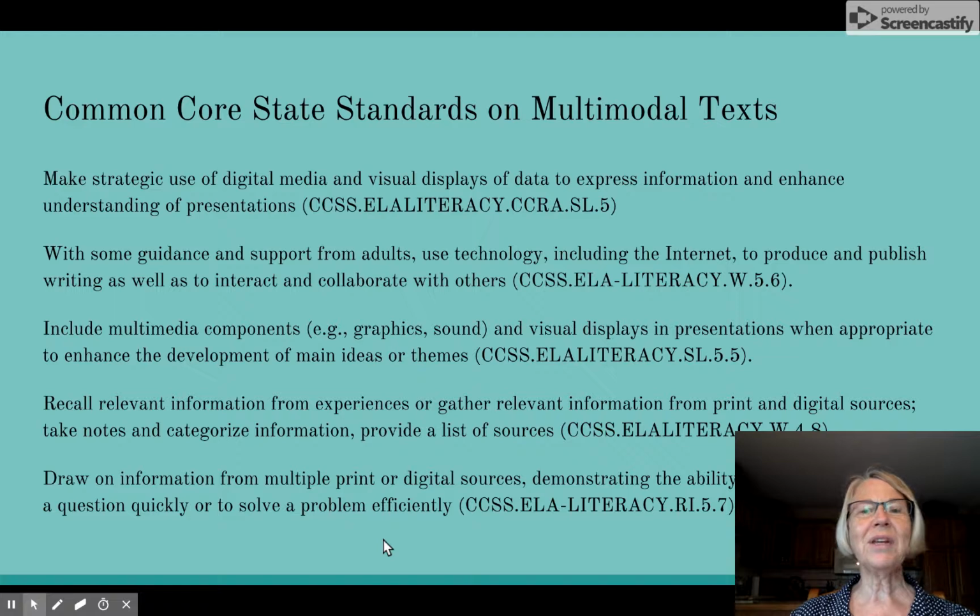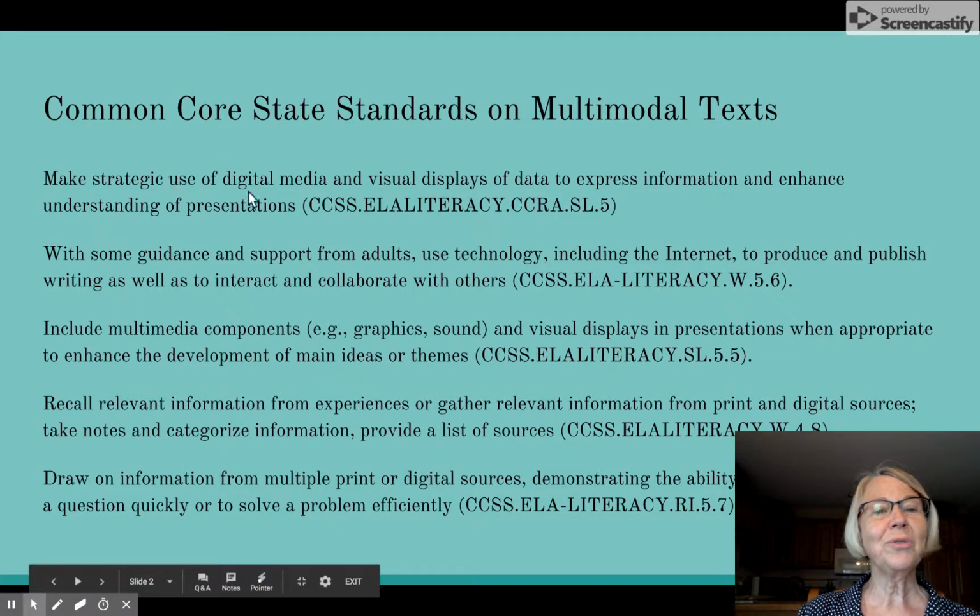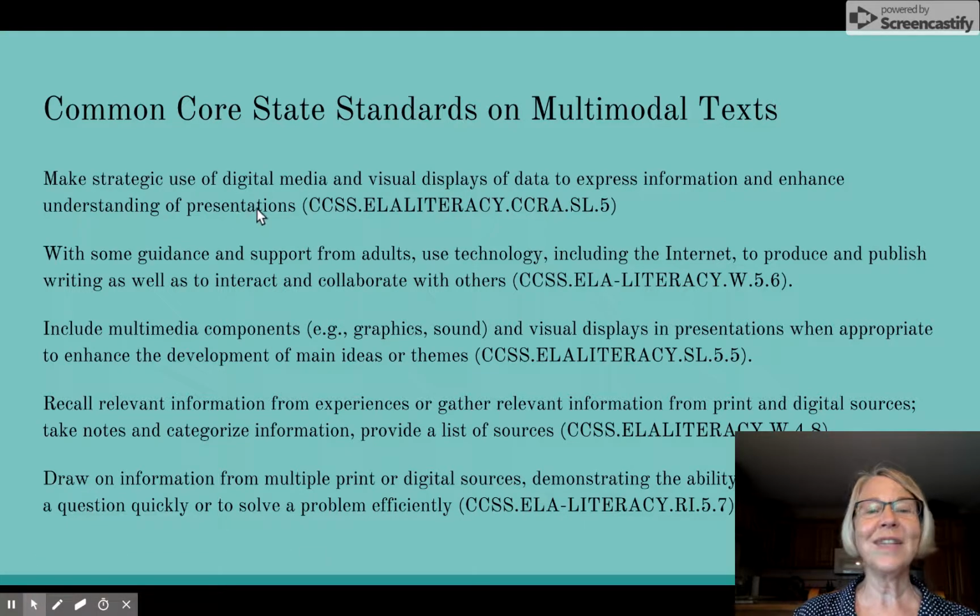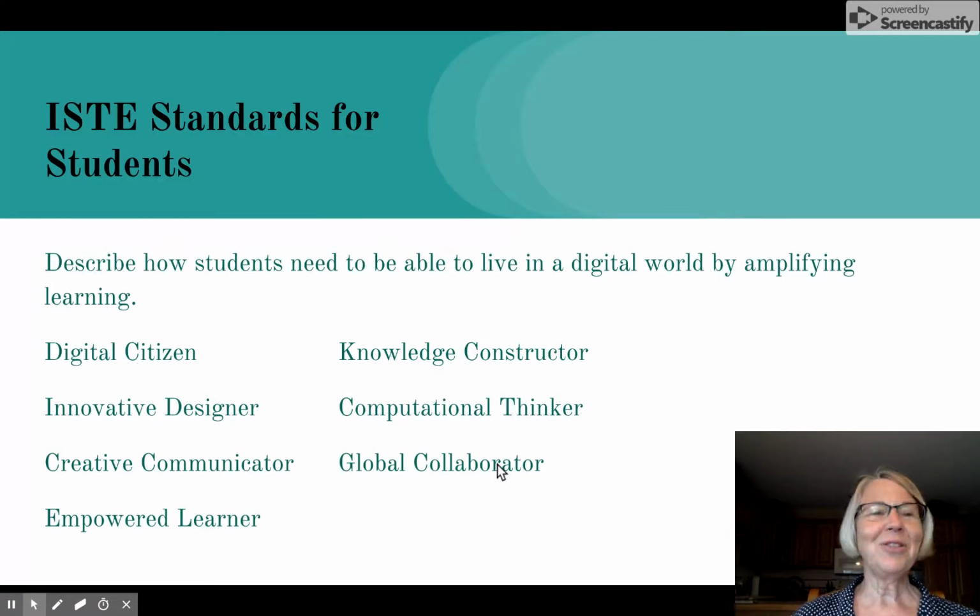The reason we look at this is because standards today require students to be able to use both print and digital sources in a variety of ways. They're expected to be able to make visual displays of data to express information and enhance understanding. They're supposed to be able to use technology to produce and publish writing and interact and collaborate with others. They should be able to include multimedia components and visual displays in their presentations. They should be able to recall information from print and digital sources and take notes and provide a list of sources. So many different ideas that they're going to need.